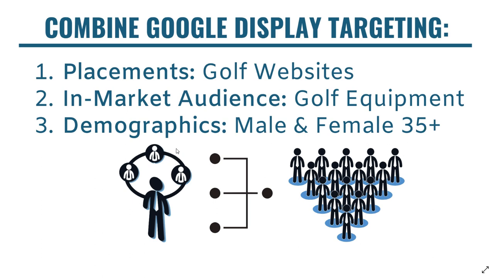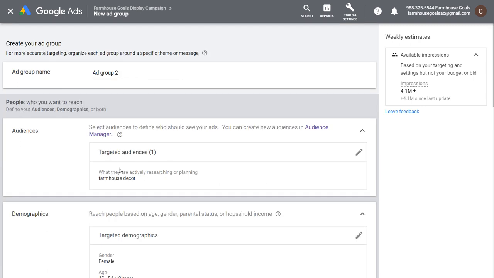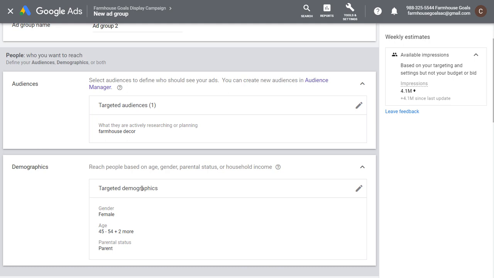Google Ads is going to take all three of these different targeting options into consideration and essentially target this really relevant audience of people who are visiting specific websites that I set, who are in this in-market audience, and who are male and female 35 plus. So you can combine these different Google display targeting options. So as you set up your different audiences here, you can target an in-market audience, you can target the best demographics for people who are the most likely to convert on your website.